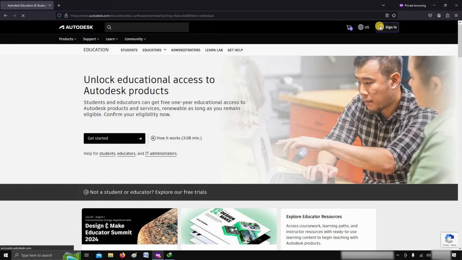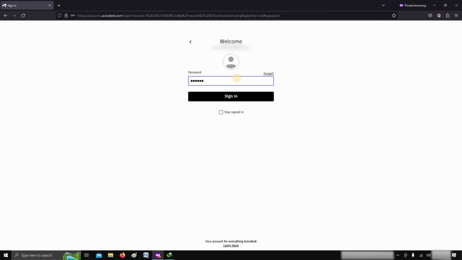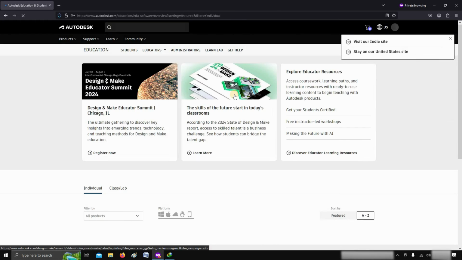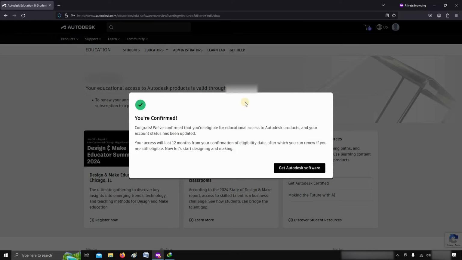Click Sign In. Enter your login ID. Click Next. Enter your password. Click on Sign In and wait for the page to load. This may take some time depending on your internet speed. Sometimes Autodesk may show you a student ID confirmation.